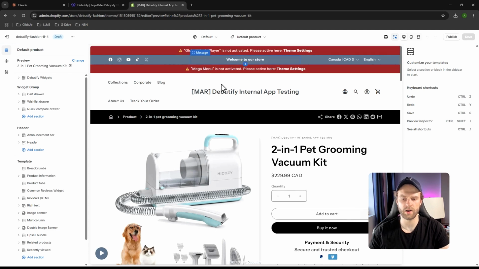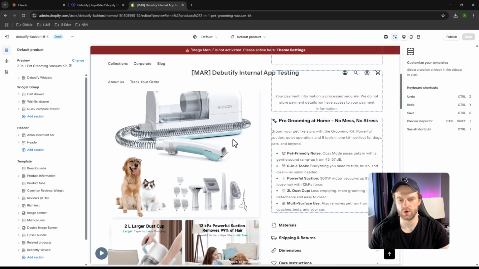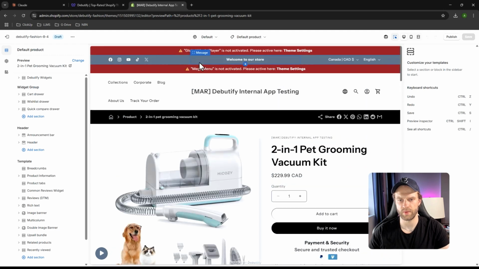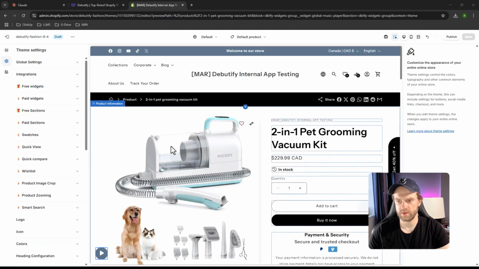So essentially the Debutify theme comes with a bunch of widgets. Okay, or think of them as Shopify apps that are built in with the theme. So those are like announcement bars, scrolling banners, quantity breaks, and a bunch of other cool stuff. So it's essentially saying that they are disabled. So let me just quickly enable them back on so we get rid of all these warnings. Okay, cool. So I got that covered.